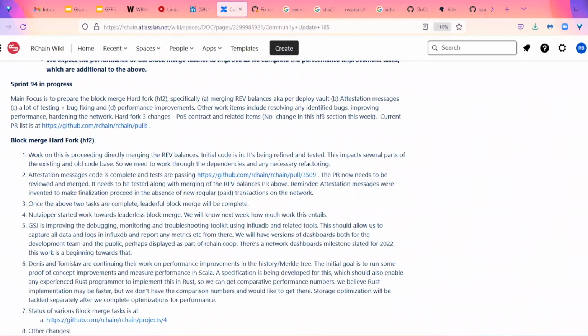Because this impacts a whole bunch of old code, meaning it's constrained by how the old code is written and the assumptions made in there. We're having to refactor some portions of that, and that work is continuing. Tom Slow is working on that. But we do have the initial code and it's being tested and refined. We should make good progress on this this week.